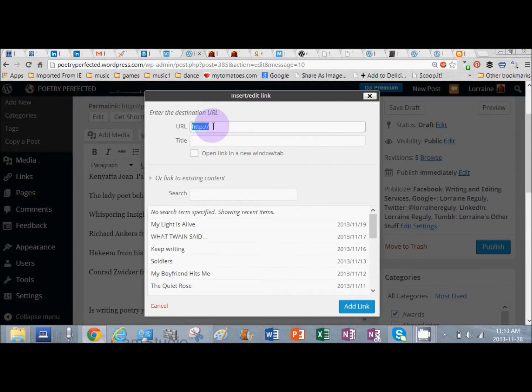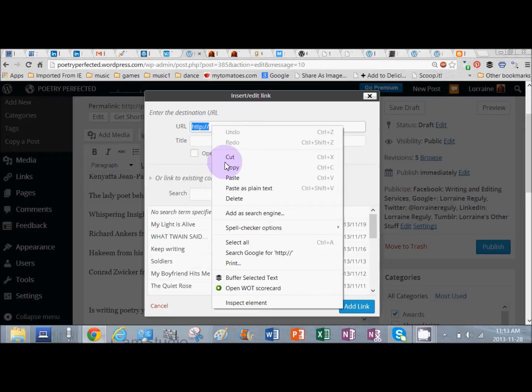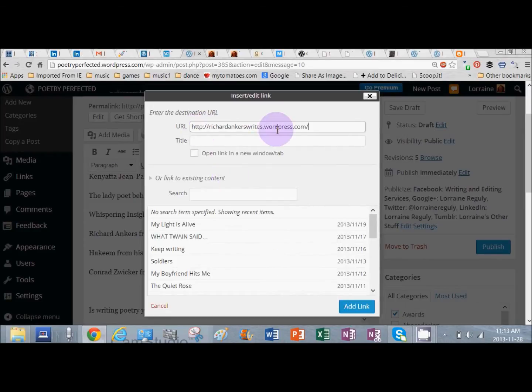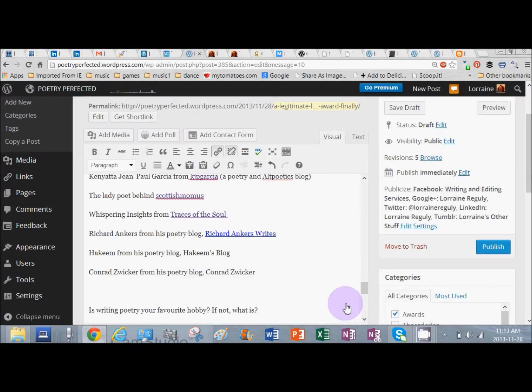So you click on that and this screen comes up. I'm going to paste the URL in the top part here where it says URL. And I'm also going to check the box, open link in a new window or tab. And then I'm going to go down here and add link. And voila, you can see that his blog is now highlighted. So I'm going to do the same thing for the next 2 blogs on my list.